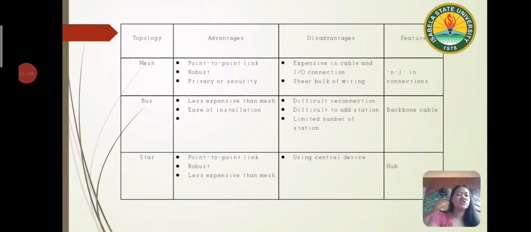Merong advantage and disadvantage yung topology. So, unahin natin yung advantage and disadvantage ng mesh. Advantage, point-to-point link, robust, privacy or security. Disadvantage, expensive in cable, sheer bulk of wiring.